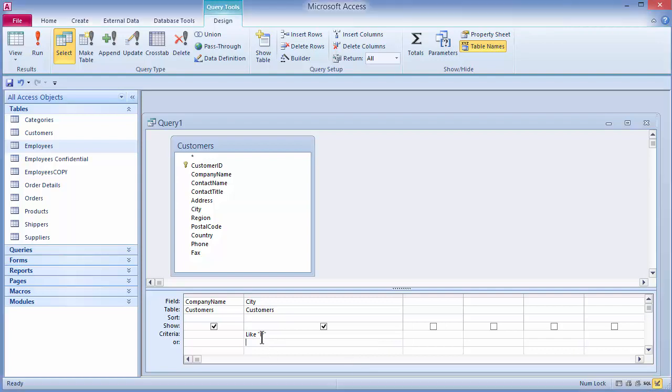To turn this into a parameter query, I would just remove some of this text. I'll leave the word Like inside of here, or if you were starting from scratch, you could just type in Like yourself, and I'll type in something like, enter some city text, close bracket. To include the asterisk at the end, we want to also include, at the end of the bracket, an ampersand, and then we'll put in our asterisk. And I'll just type that in and include that at the end.